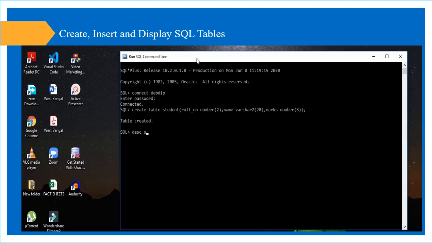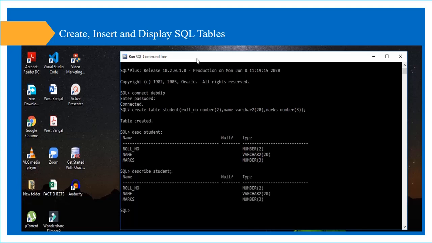To view the table structure, I have to write DESC or describe. First write DESC, then student, the table name, semicolon. This is the table structure, or you can also write describe student. This will also give the same result.